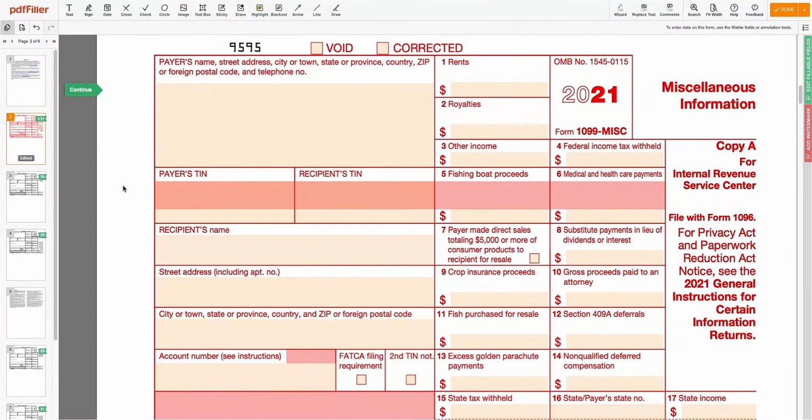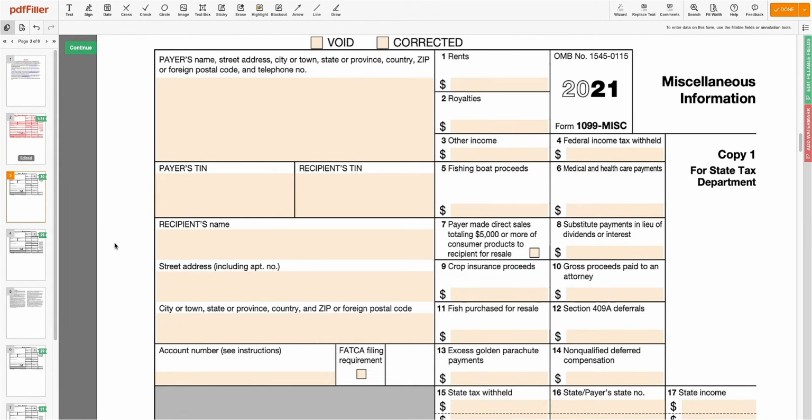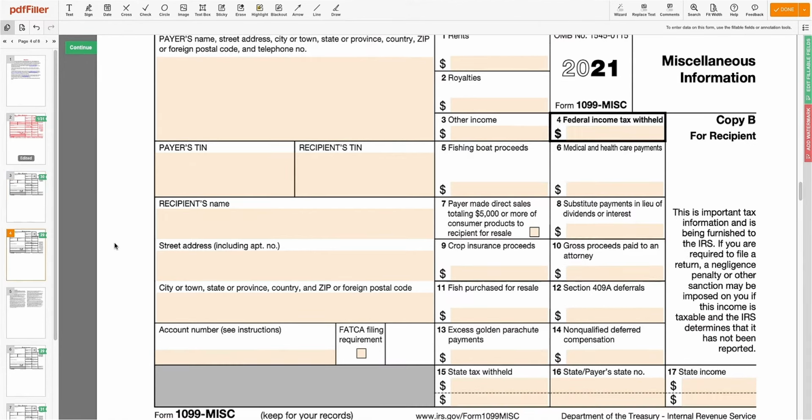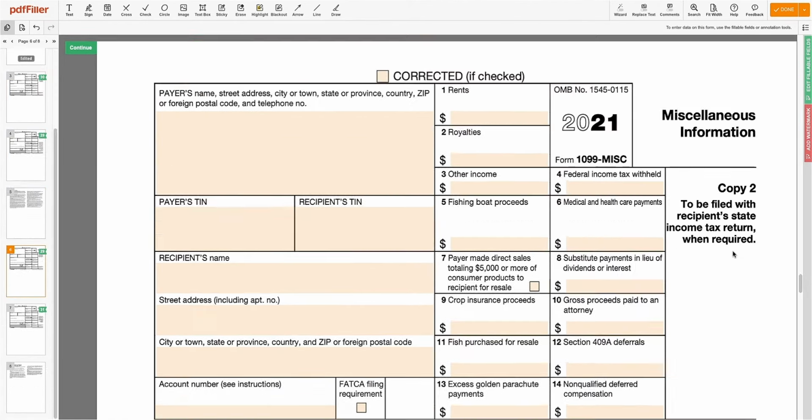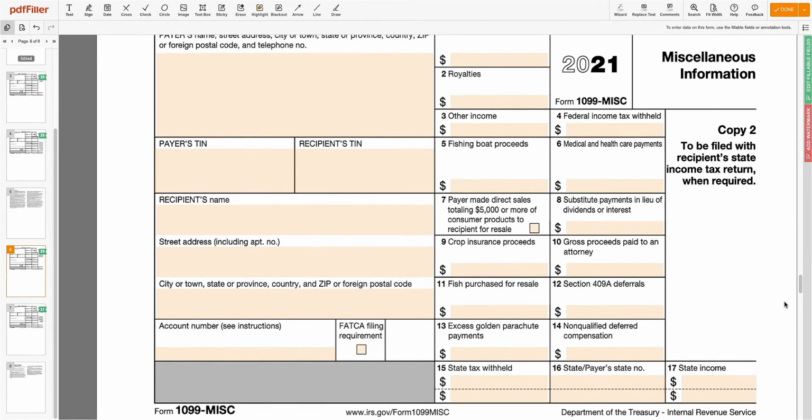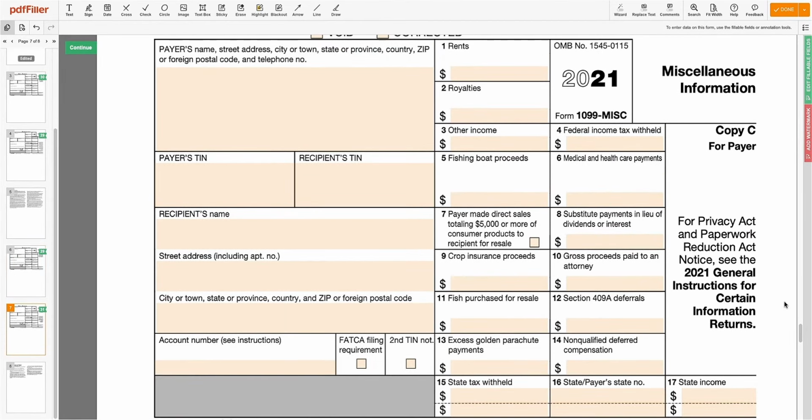Form 1099 MISC has several parts. Copy A of Form 1099 MISC in red is intended for IRS use only. The black parts of the form can be completed and sent to other recipients. Copy 1 goes to the recipient's state tax department. Copy B is retained by the recipient. Copy 2 goes with the recipient's state tax return. Copy C stays with the payer.